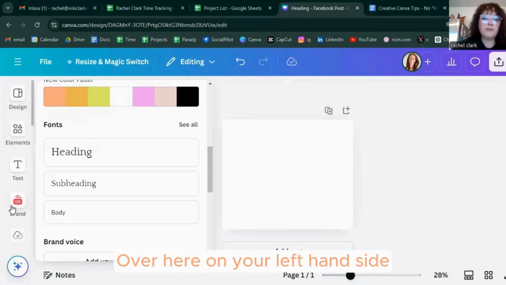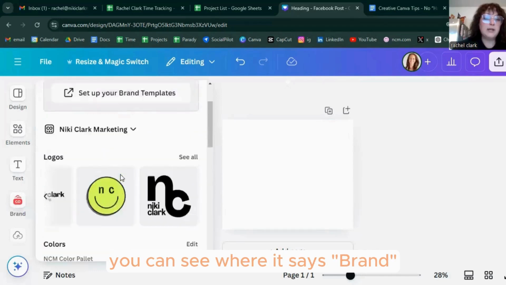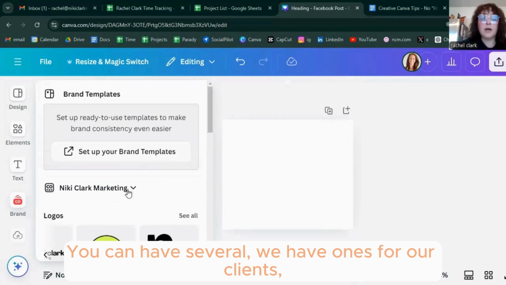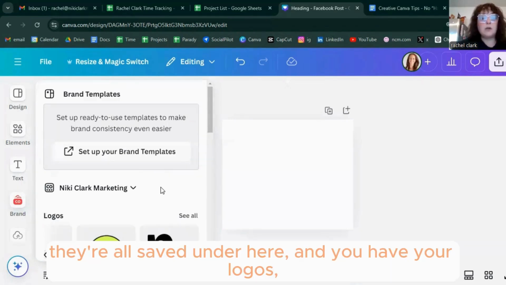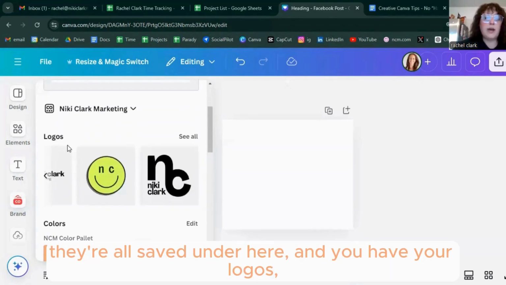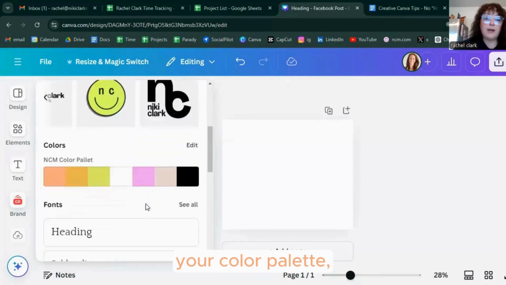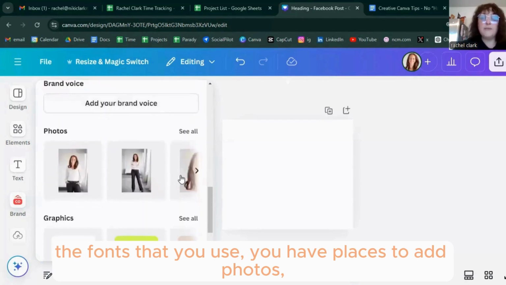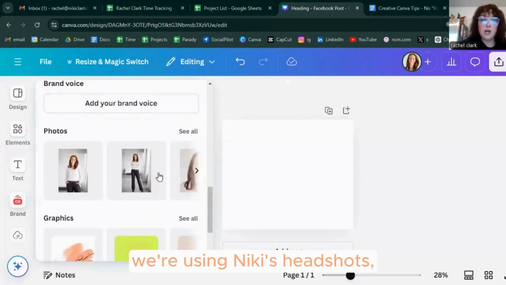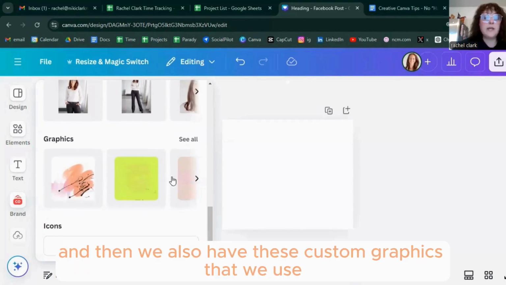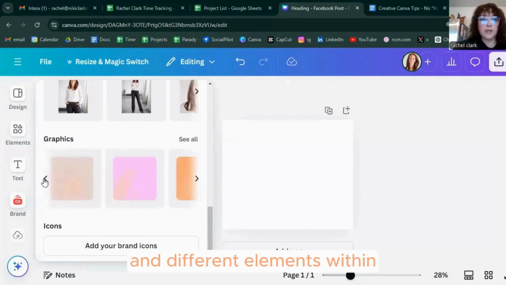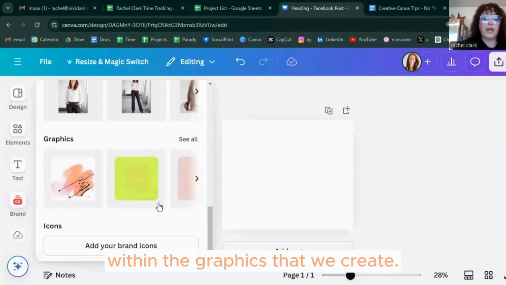But over here on your left-hand side, you can see where it says brand. And this is our Niki Clark Marketing brand kit. You can have several. We have ones for our clients. We have ones for our personal use. They're all saved under here. And you have your logos, your color palette, the fonts that you use. You have places to add photos. We're using Niki's headshots. And then we also have these custom graphics that we use for things like backgrounds and different elements within the graphics that we create.